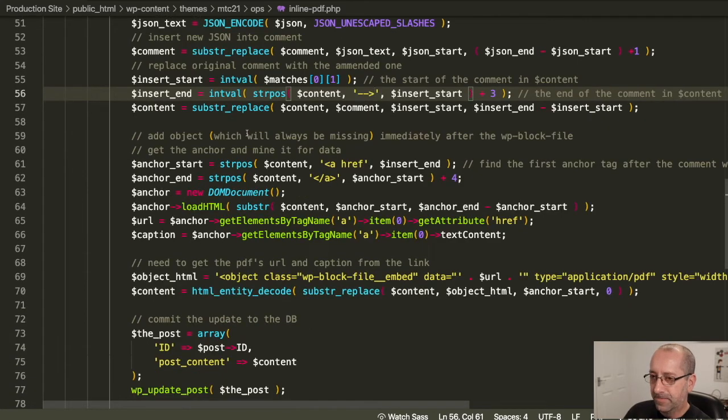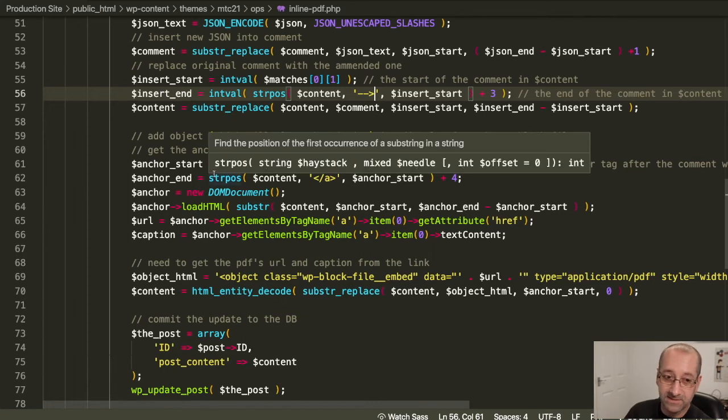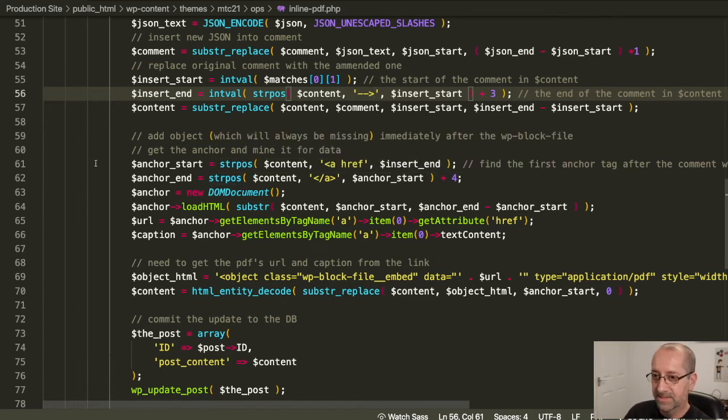So now we add the object. First, we get the anchor tag that's already there and mine it for data. And this is where it would have been so nice to just use some sort of DOM parser, but never mind. We search for the anchor start. So I just looked for a href, and what does insert end do? Insert end, yes. So that's finding the first anchor tag after the comment that we've just worked on. So that was the end of the comment.